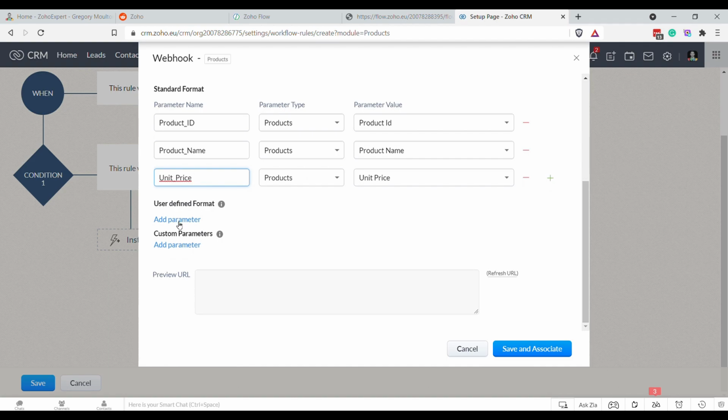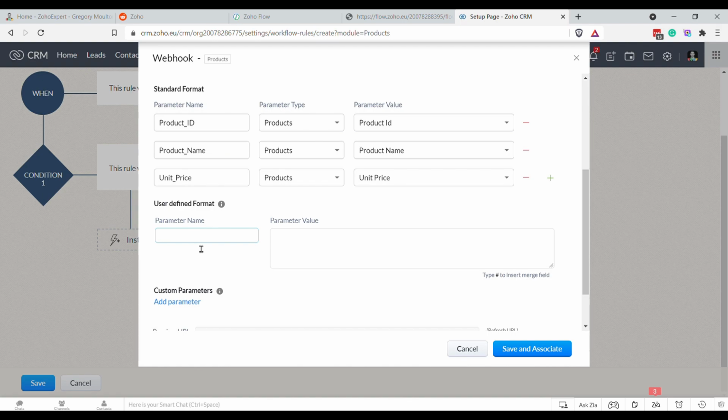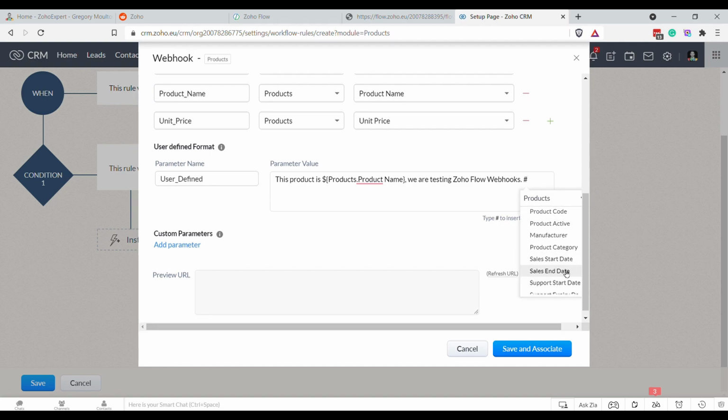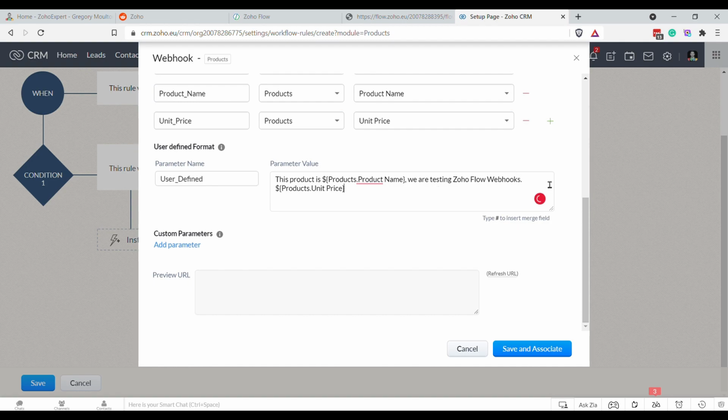You can also add user-defined parameters. So you can put something in here yourself. User-defined, and then here you can write a long thing. So you can write this product is, and then you can use the hash or number symbol to bring up this list and pull in things. So you can get the product name. We are testing Zoho Flow Web Hooks. Okay, and you can add lots of different things. Let's put in the unit price again. So the unit price of this product is, there we go.